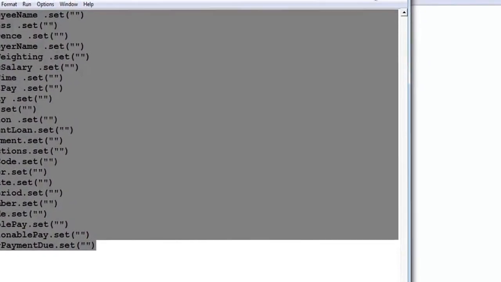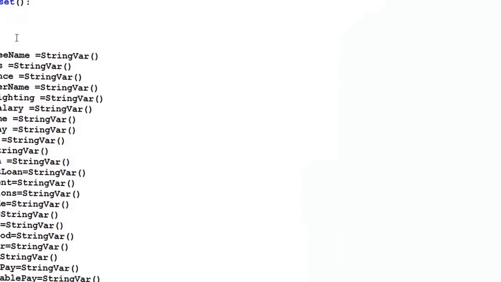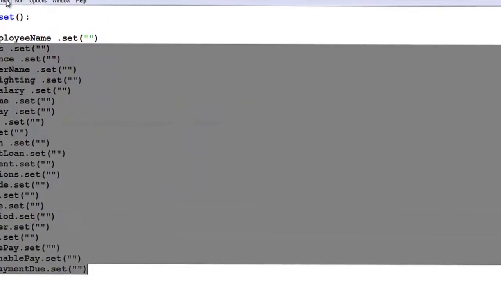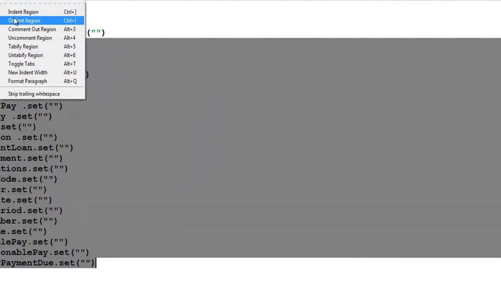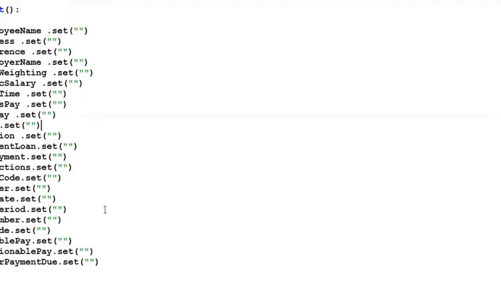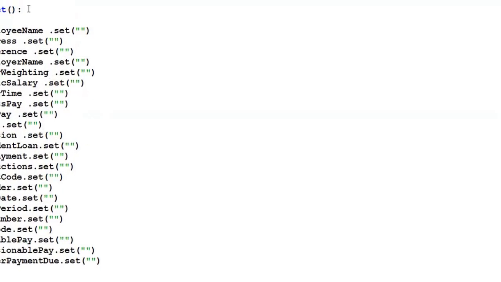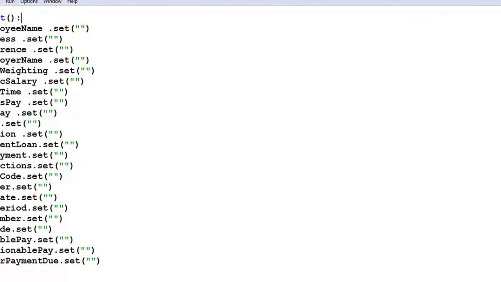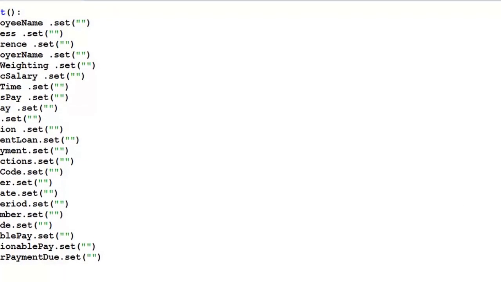Copy and come. We can even close this. Let's paste that in there. Right, and that is my reset. So come in here, format that, indent. That is the reset function taken care of. That's very easy. So the reset function is taken care of.